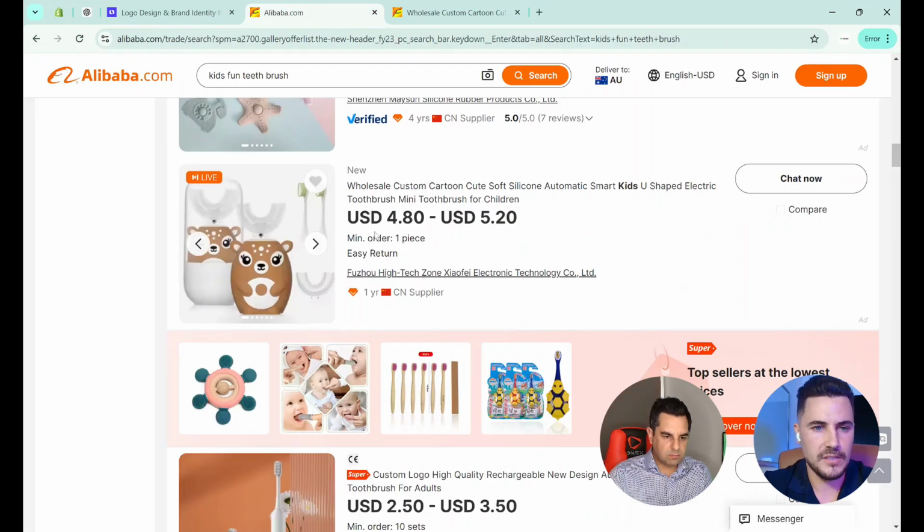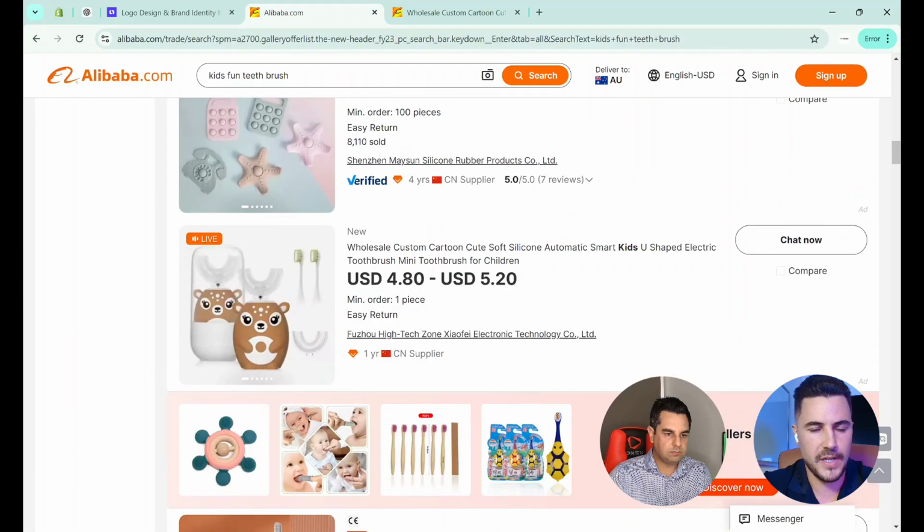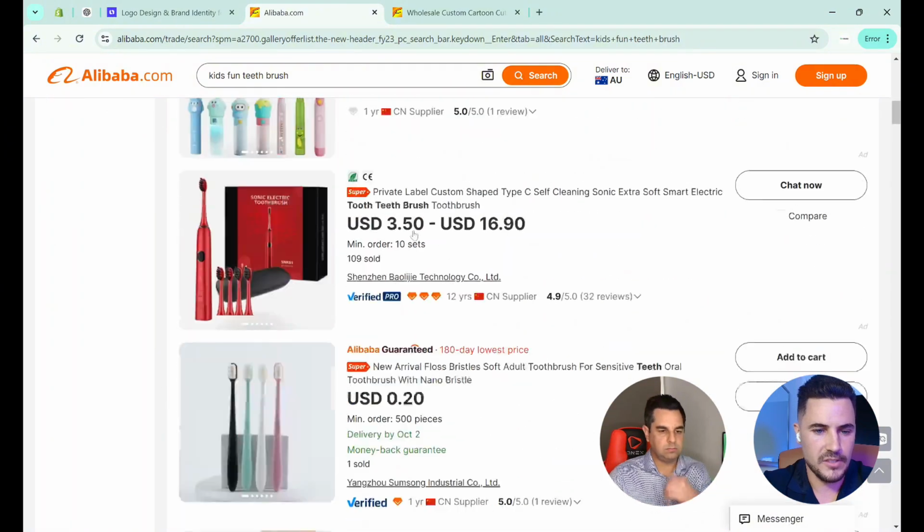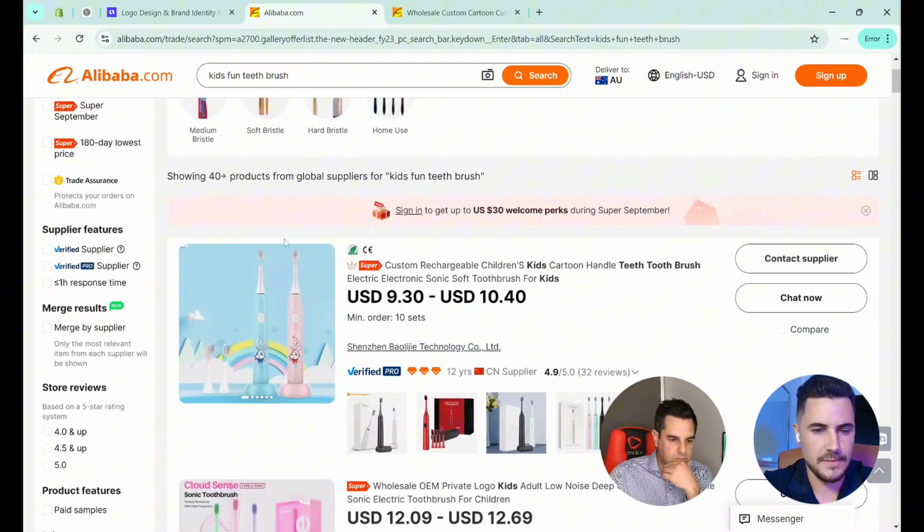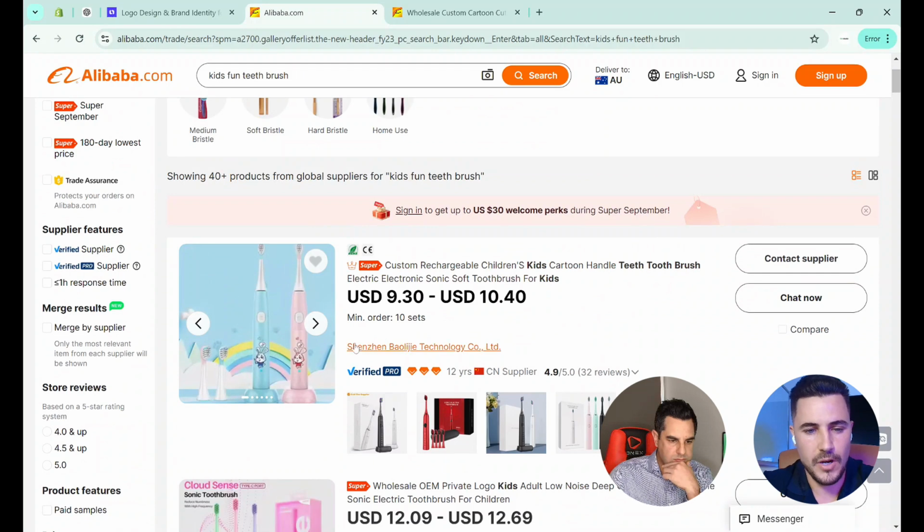Now, I've already typed in this before here, but we've typed in kids fun teeth brush, and we've looked through here. Now, we've got these basic toothbrushes here. This is probably something that you could buy in a shop. So it's not really something that you want to go with, because if people already have access to this product and they can just go down to the shop and buy it, there's no real inclination for them to buy it from your website, because they know that they can just buy it off a shelf and have it straight away.